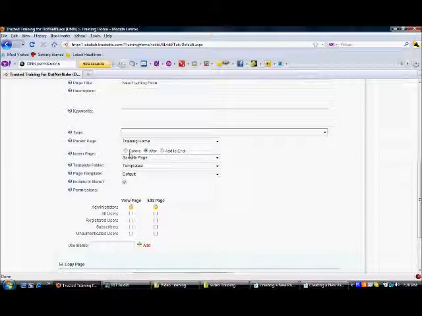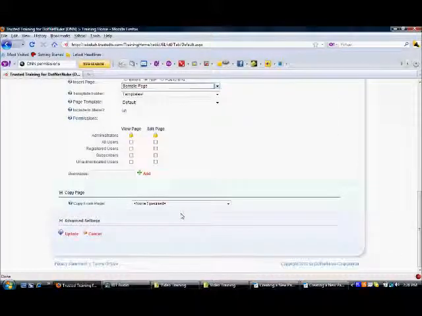This will mean that Training Videos will be a child or sub-page of Training Home. Now I can select the order of my child pages by choosing whether I want Training Videos to come before or after the current child pages, or at the end of the list. I prefer alphabetical order, so I will select Training Videos to come after Sample Page. Now let's set up the permissions for this page.